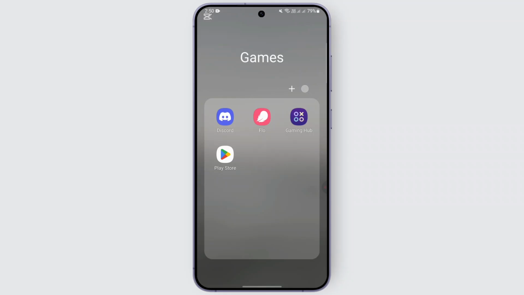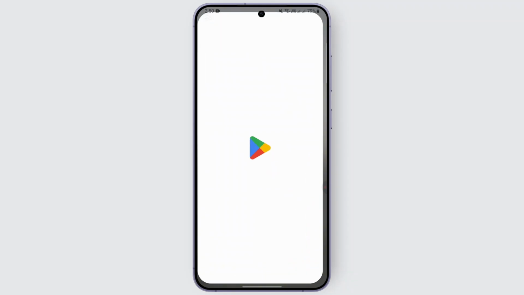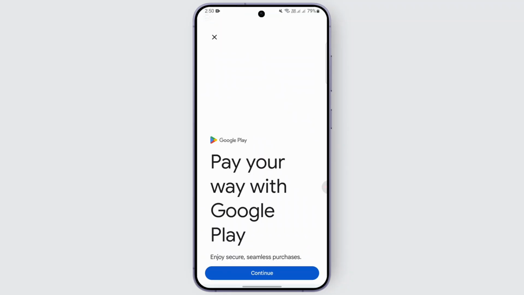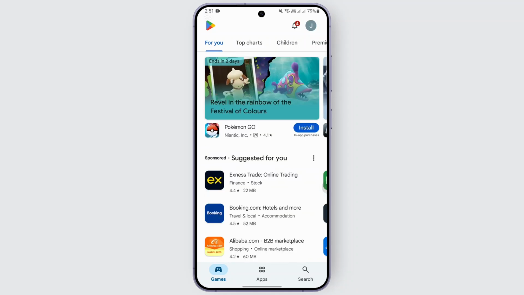For that, you can open up your Play Store. If you're on your Android device, you can open Play Store, but if you're on your iPhone, you can open up your App Store. Once you are there, you should be finding this interface on your screen.